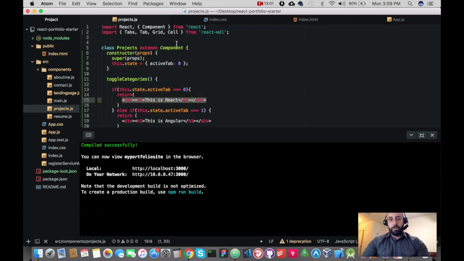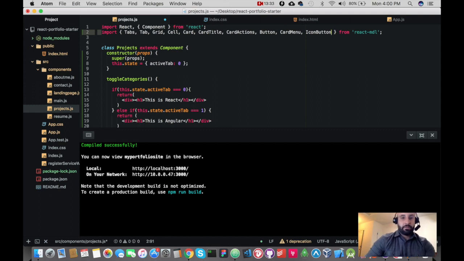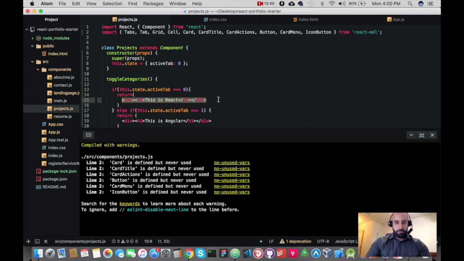All right, so we want to import all of the React MDL components that will be associated to building out the card. So we're going to have card title, card actions, button, card menu, and icon button. And yeah, okay. So within the return statement of the initial if statement, this is React. If it's triple equal to 0, we want to build our card in here.